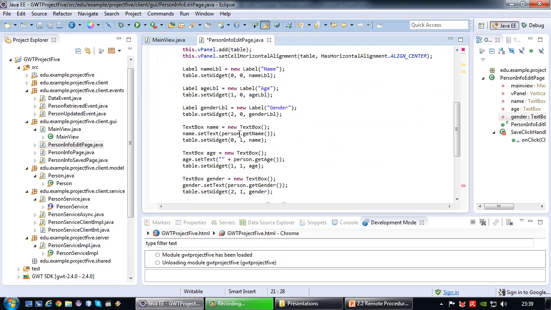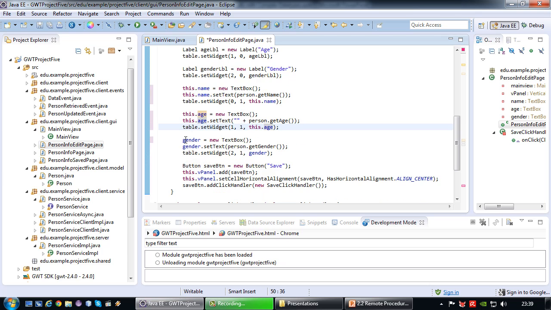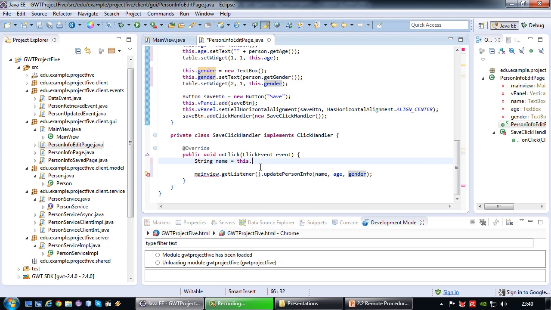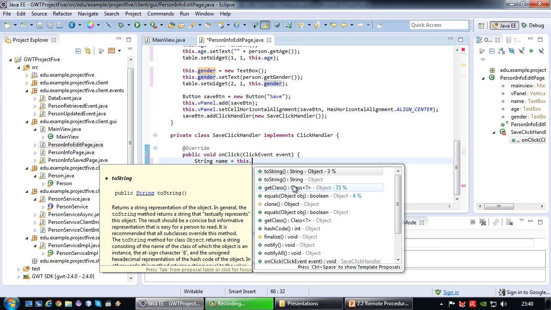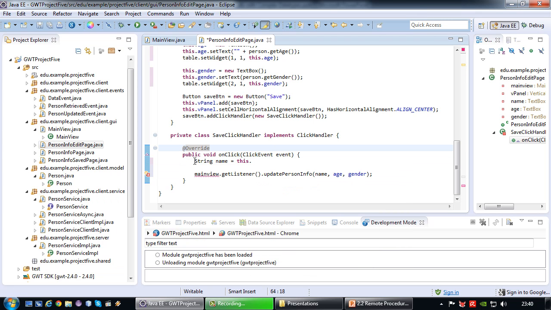So I have my name, age, gender, and I am simply going to initialize them on the spot. Because I may be a lazy programmer, but I'm also a tidy programmer, I'm going to add this in front of it just to indicate that these are global variables. Okay, that should take care of it. So string name is this dot. Of course that will not work.